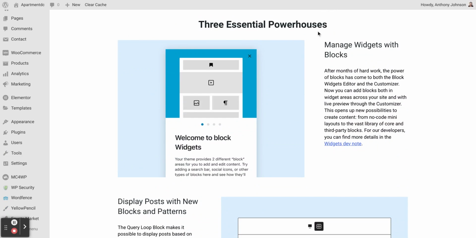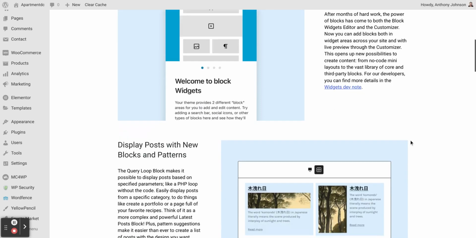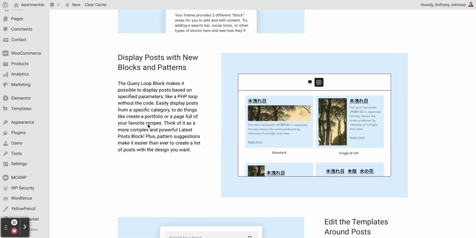three essential powerhouses, which is the manage widgets blocks. They added more blocks recently. So this right here gives you in-depth knowledge of them, what's been updated and customized. You can click this button here to get more information. Here they added some new blocks for paddings for your images.